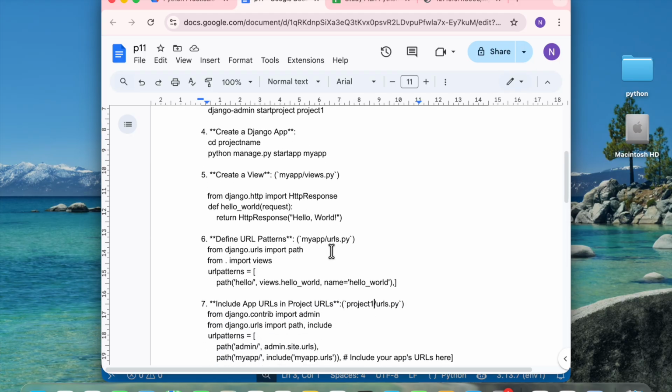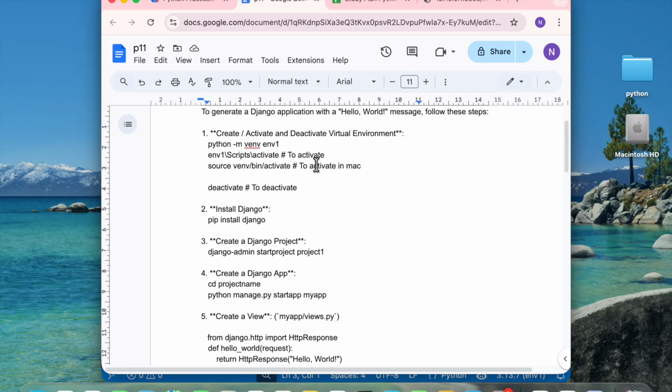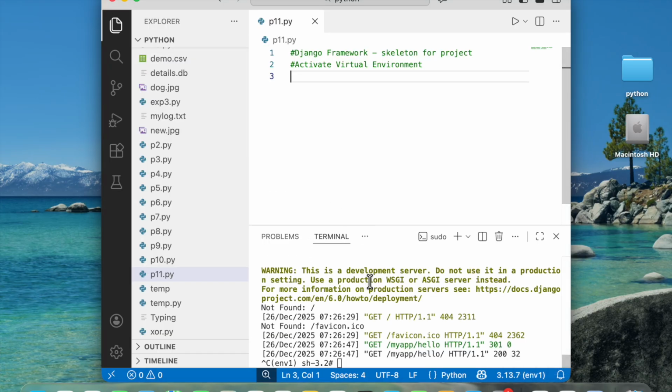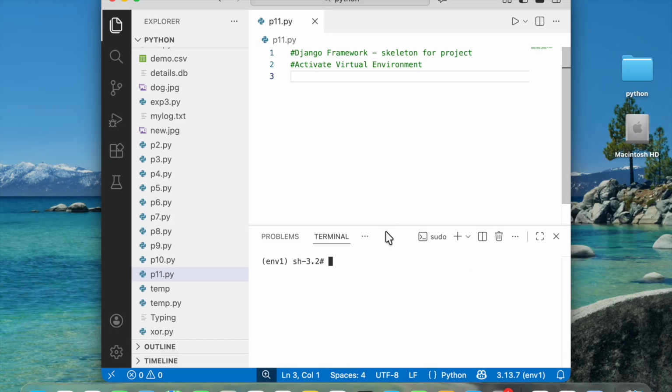Okay, so let's start with this. For performing this practical, we are going to do this in a virtual environment. Now what is a virtual environment? See, what if you were operating on multiple projects at a time?